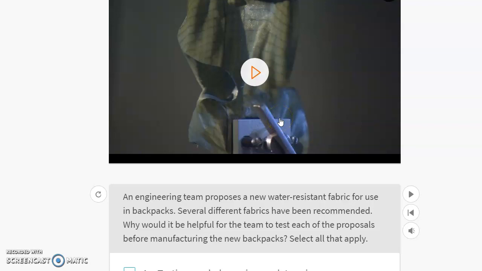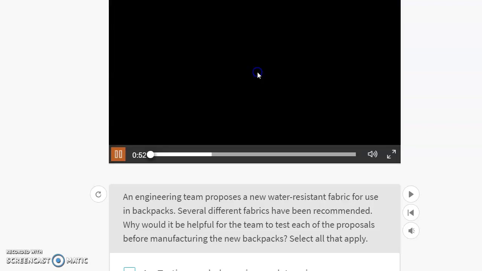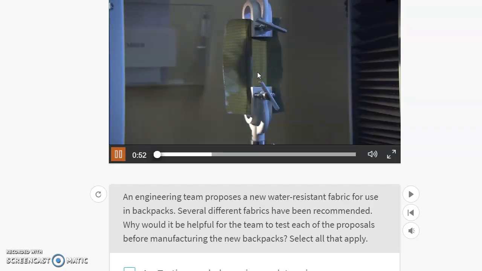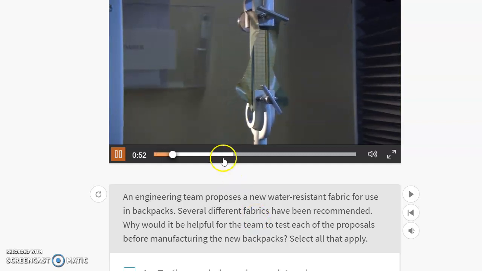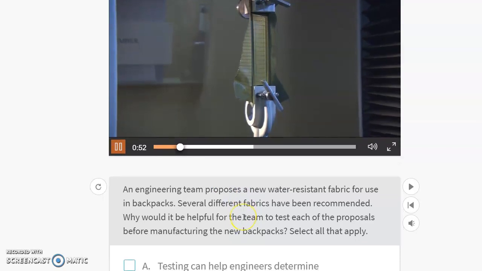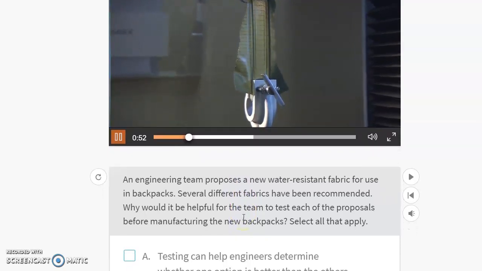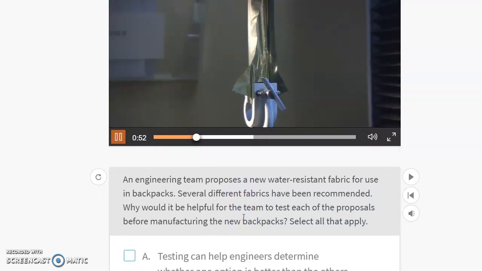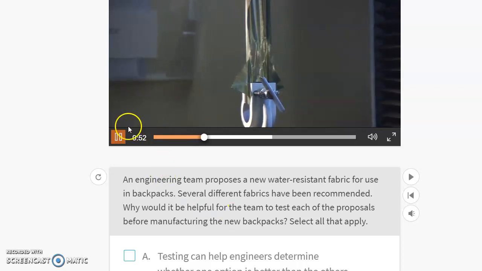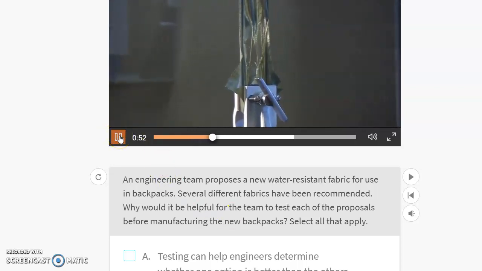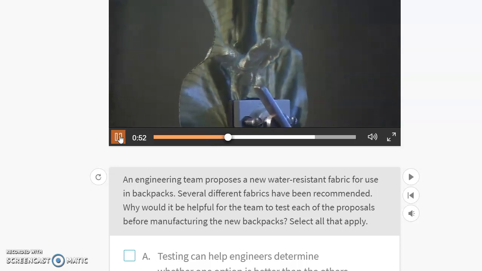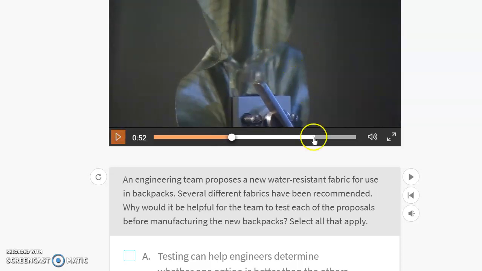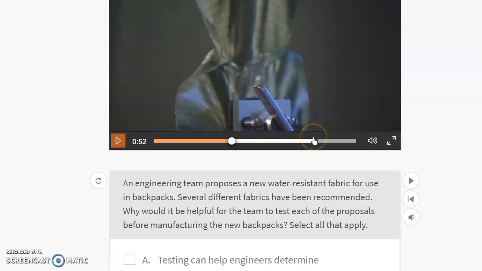An engineering team proposes a new water-resistant fabric. Tensile strength of different materials. A tensile strength test is a standard type of test conducted by engineers during which a sample material is subjected to a controlled amount of a pulling force until the material rips. Okay, so they're testing the material to see how strong it is, okay?